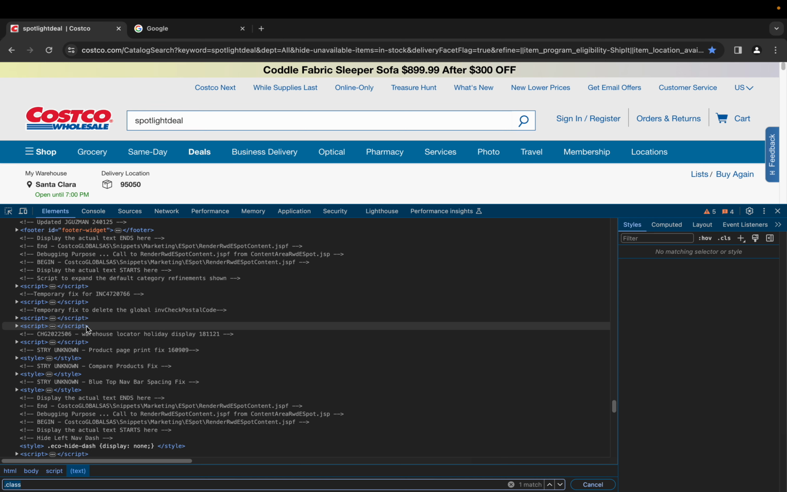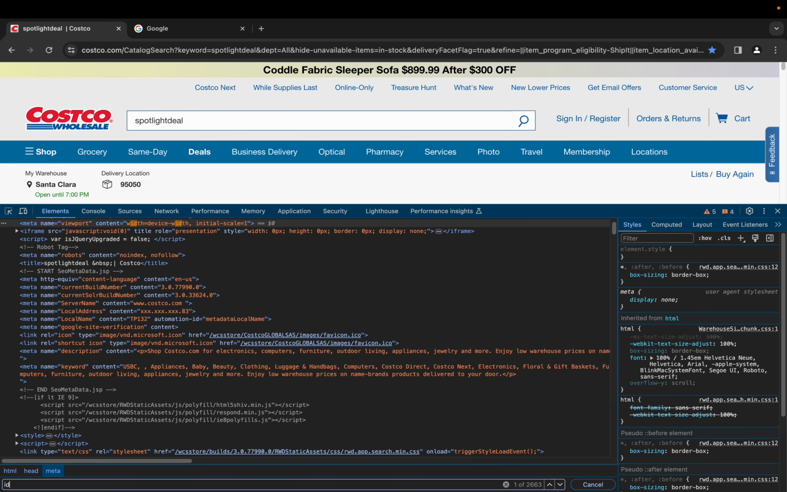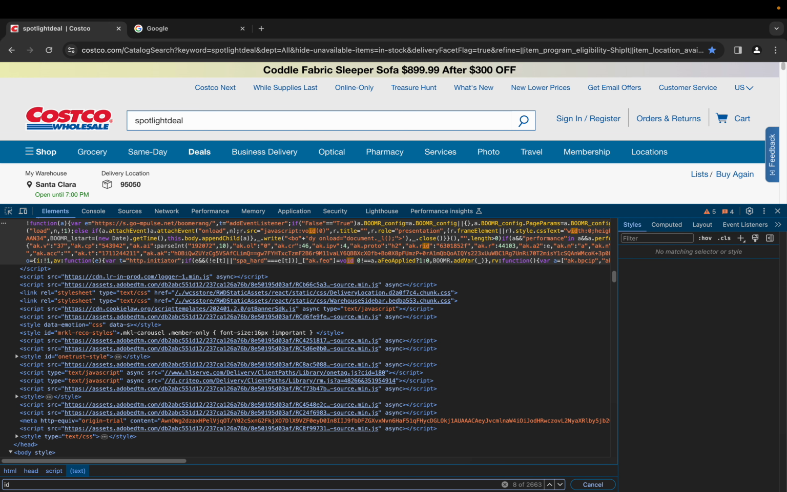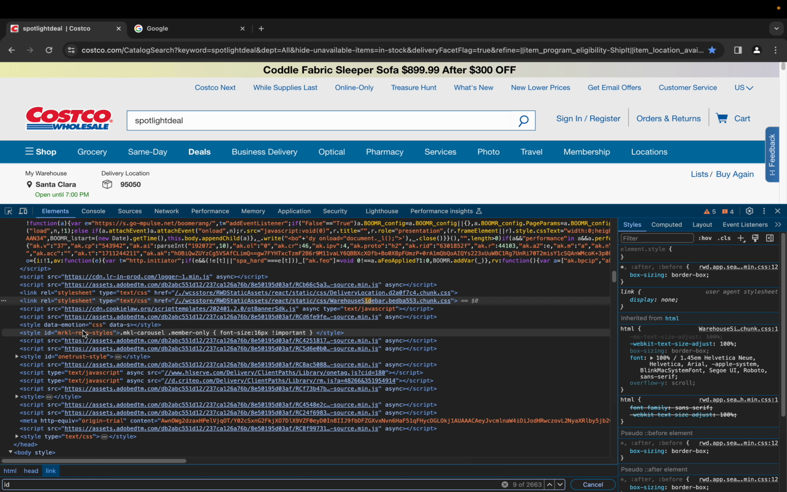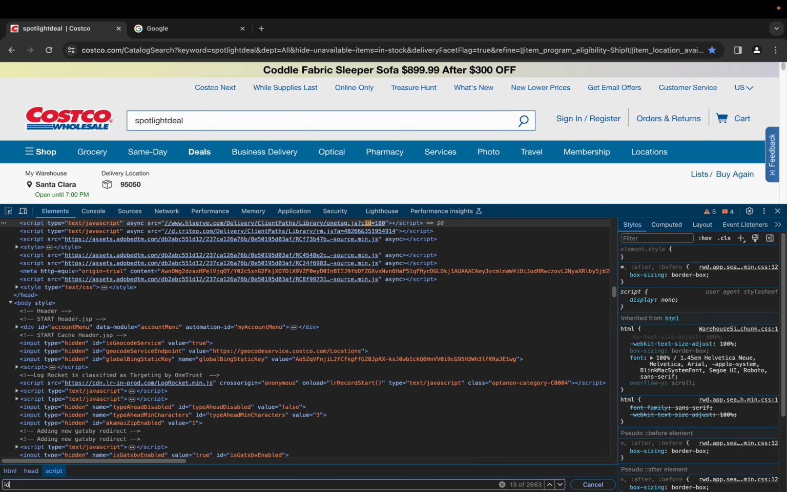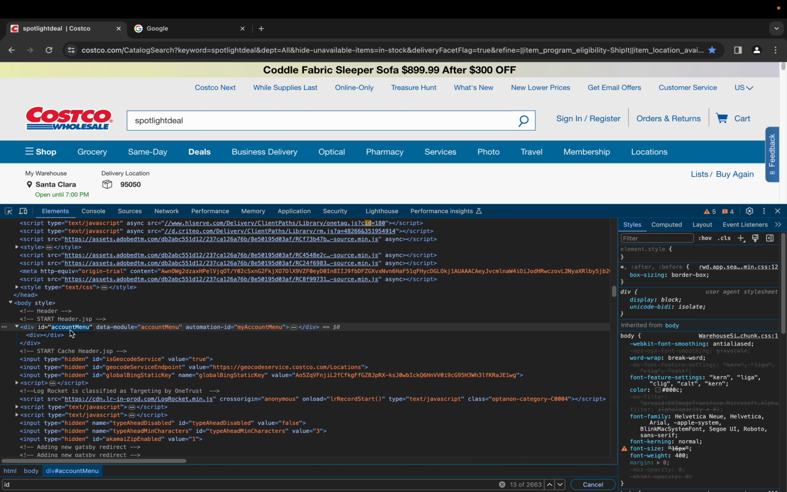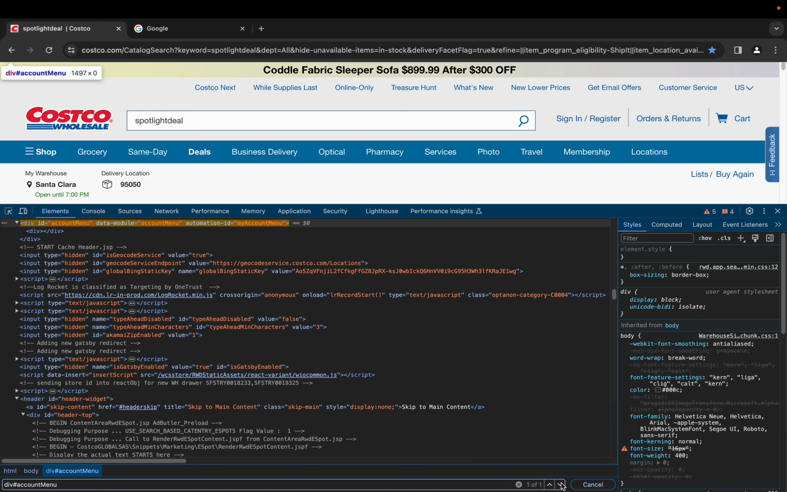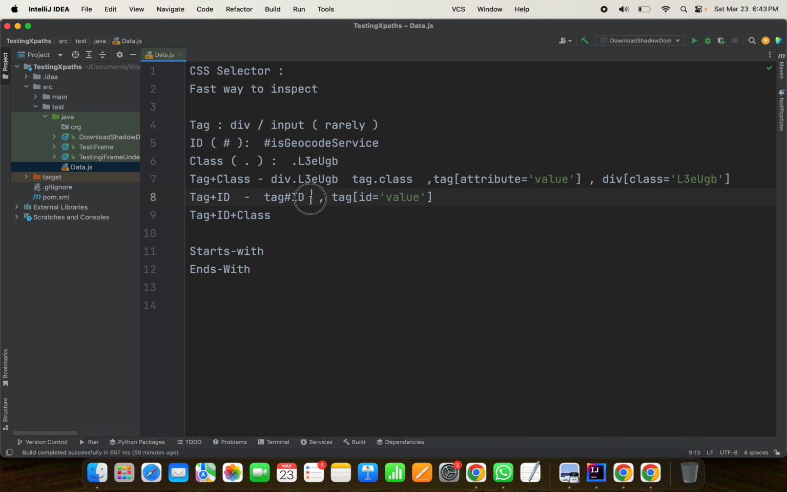I'm taking this Costco page example. Here we have an ID. The ID is account menu, and the tag is div. Let me copy the ID. I'm using the tag name, hash, and the ID. Here we can see 1 out of 1. Let me copy it, paste it. So this is the notation for that.